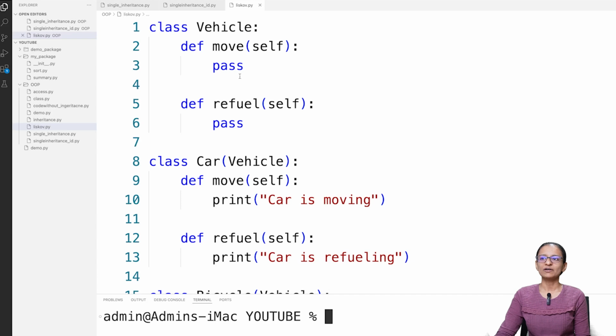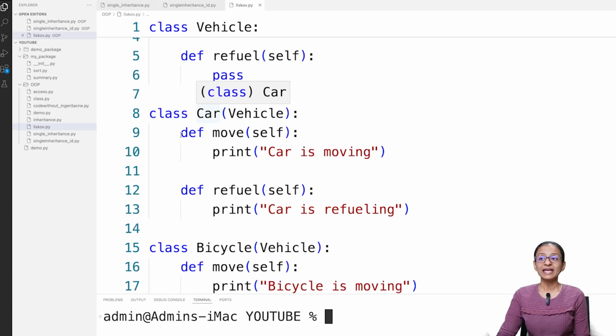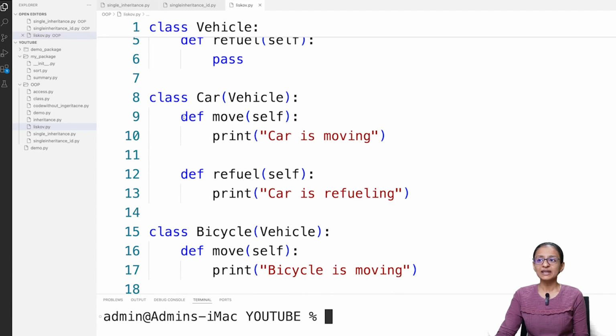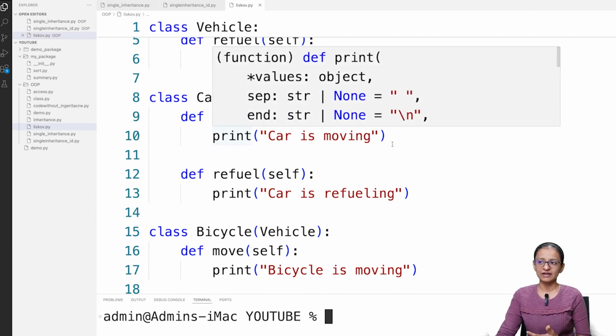Now let's see how you should take care of Liskov principle while implementing single inheritance. Let me show you a practical example. Now here this is a vehicle class which has two methods, move and refuel. And this is a class car which is inheriting the vehicle class. When the car class inherits the vehicle class, automatically the move and refuel methods will be inherited. So here I have written and modified the method.